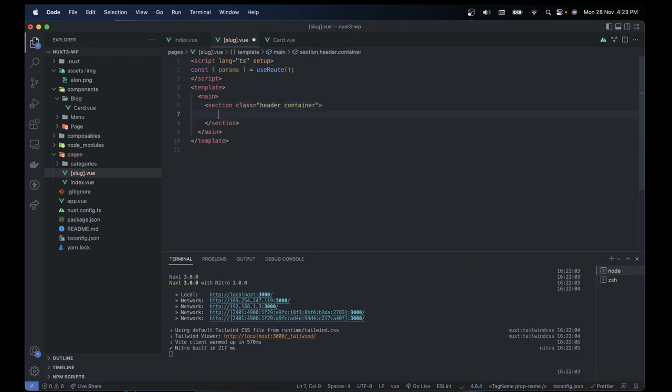Okay, so what we need: the post title, then we need post meta. Post meta means the author and the date the post has been published, then post image, then we need the post content. These are the things we need to show here. So let's start with the post title itself. Inside our div, let's give it post title.